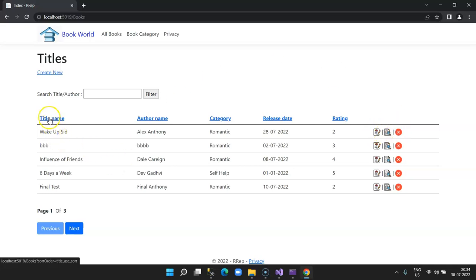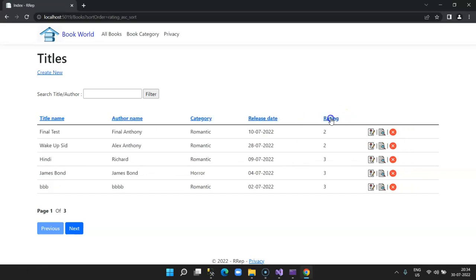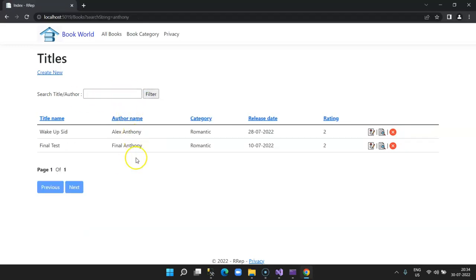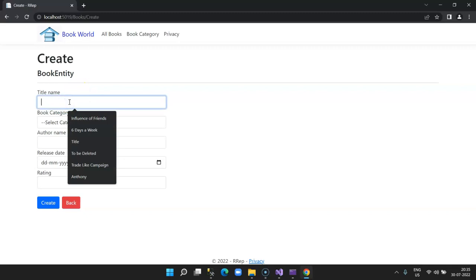Now you will be able to sort once you click on the arrows. You can see it's getting sorted, by date and by rating. Then you'll be able to search the records. It is actually searching based on the title and the author name. And if you don't write anything in search and just click on filter, all the records are shown. You will be able to view a record, edit this record, and delete this record. Then here I'll just create one title to show you.